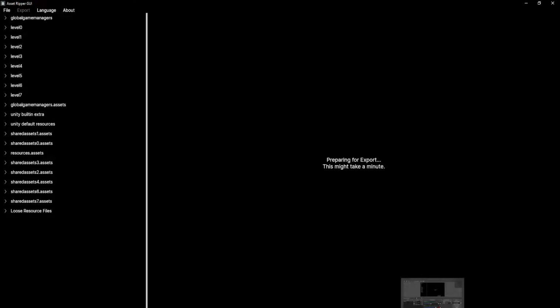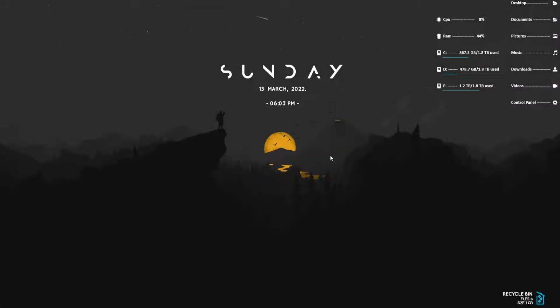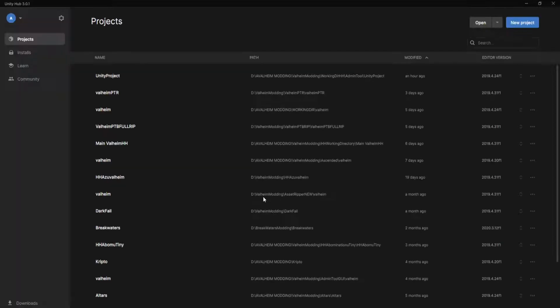This is the part where I'm going to time lapse. This does take a minute, and I'll let you know what to start off on next. Alright, so once we have a nice export complete here, we are done with Asset Ripper. You don't need it anymore. If you have Unity Hub installed already, you would open up Unity Hub.